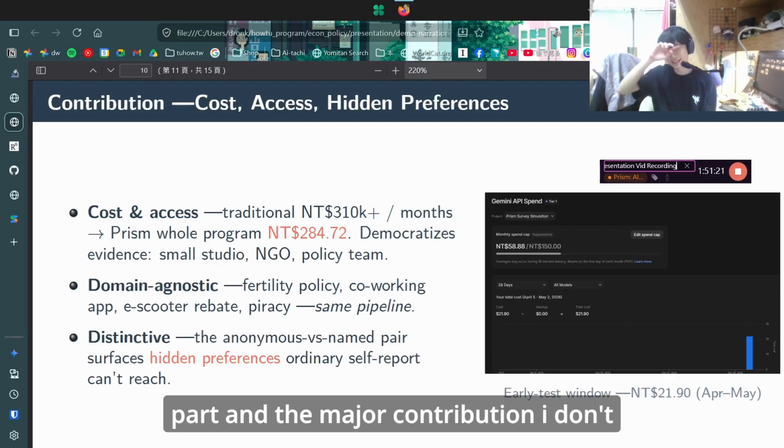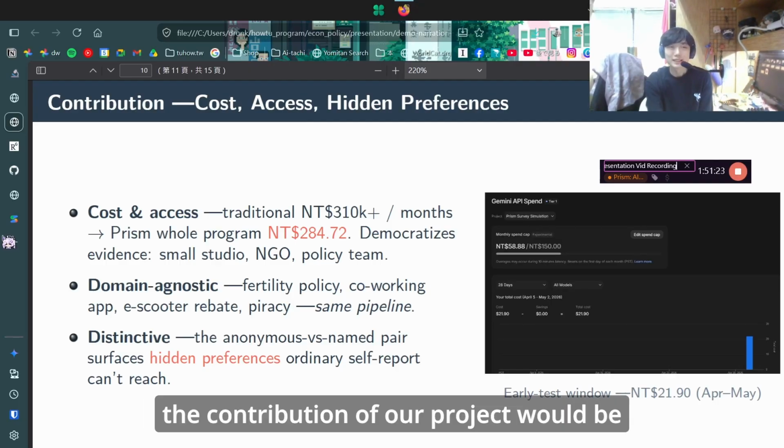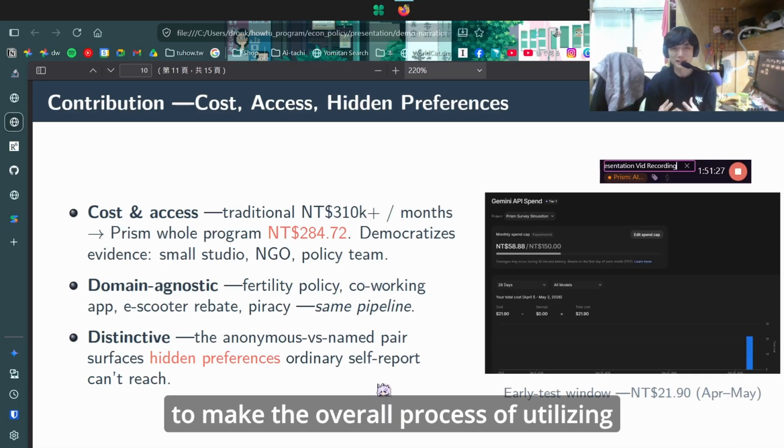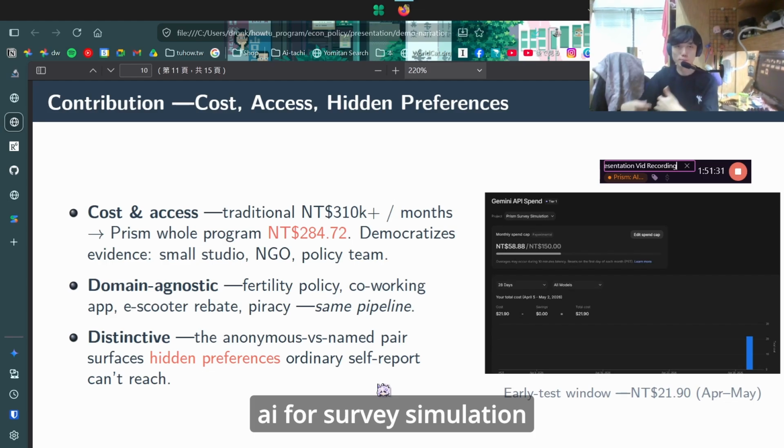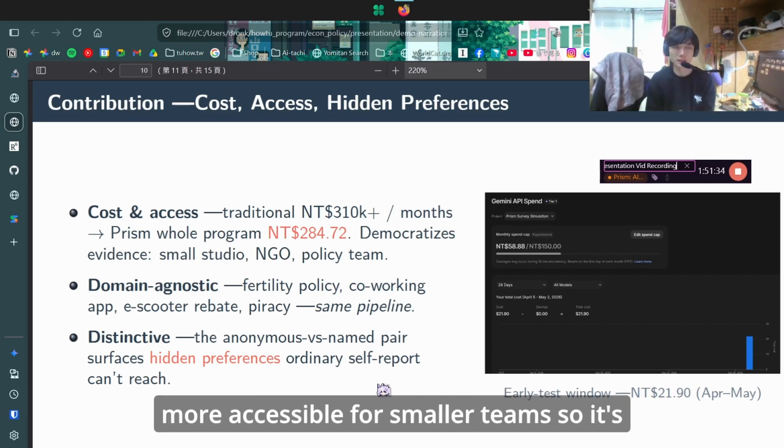Okay, from here it would be the conclusion part. The major contribution of our project would be to make the overall process of utilizing AI for survey simulation more accessible for smaller teams.